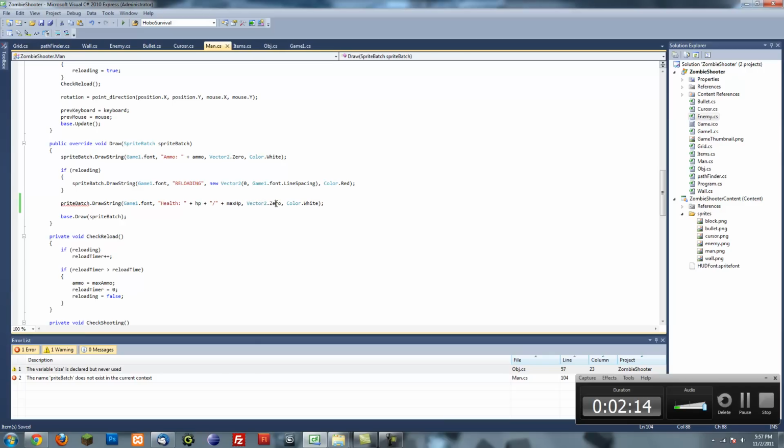Okay, and we want it in, I'm just going to create a new vector. The X is going to be 0, the Y is going to be line spacing times 2. Remember how we use the line spacing, which is basically just the height of the text. We're going to take that same variable and just multiply it by 2. The reason being, we want 2 spaces below the top left corner.